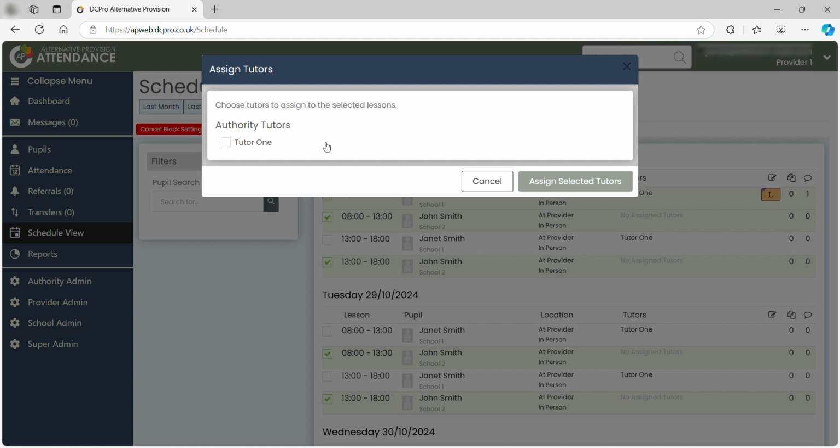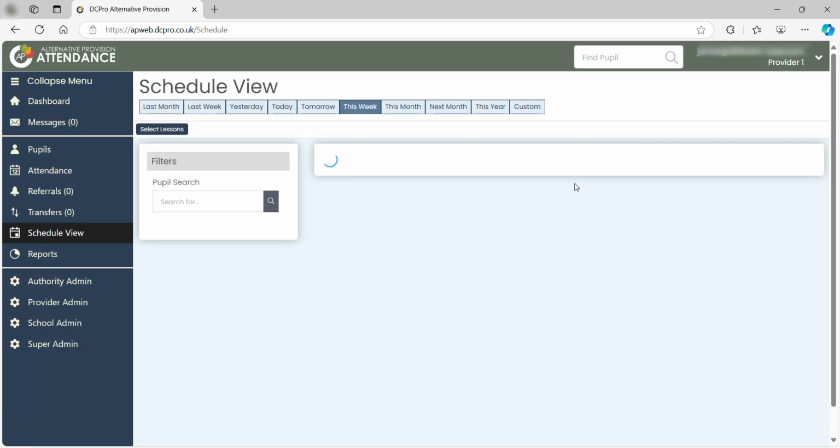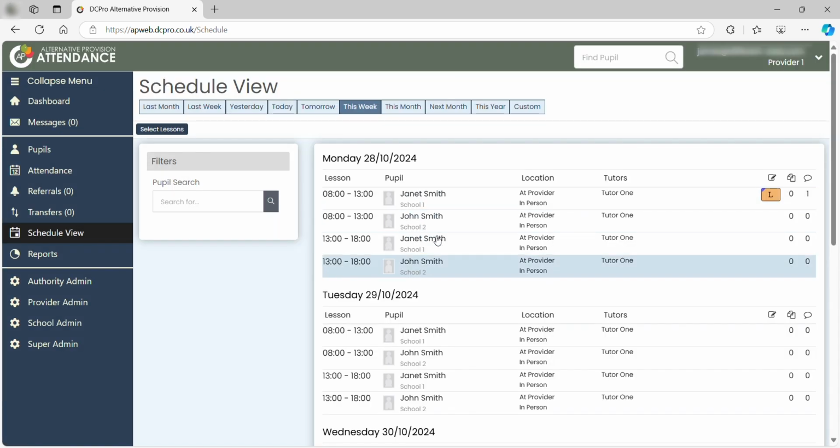And you also might have many more tutors on this screen than I do, I only have 1 to select from. But you can also select multiple tutors, so that if, for example, one of these lessons has 2 or 3 tutors in the lesson, you can assign all 3 or all 2 to that lesson. So I'm going to click here, Assign Selected Tutors, and then you will see that my tutors have been assigned.